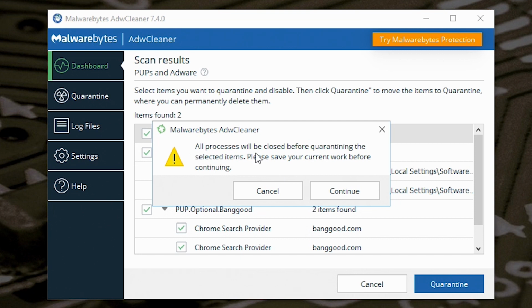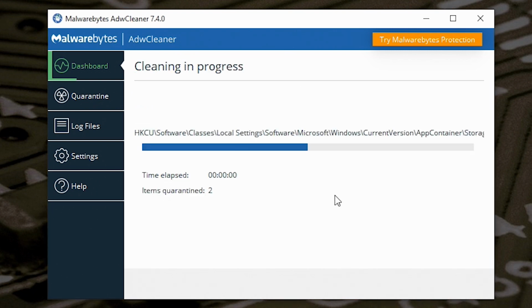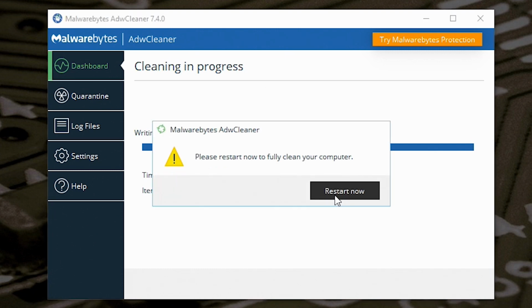And it says here, all processes will be closed before quarantining the selected items. Please save your current work before continuing. So we've got nothing else running, so we're all good. So we can click on continue. And now it's saying that you need to restart your computer to fully clean it. So we'll hit restart now.